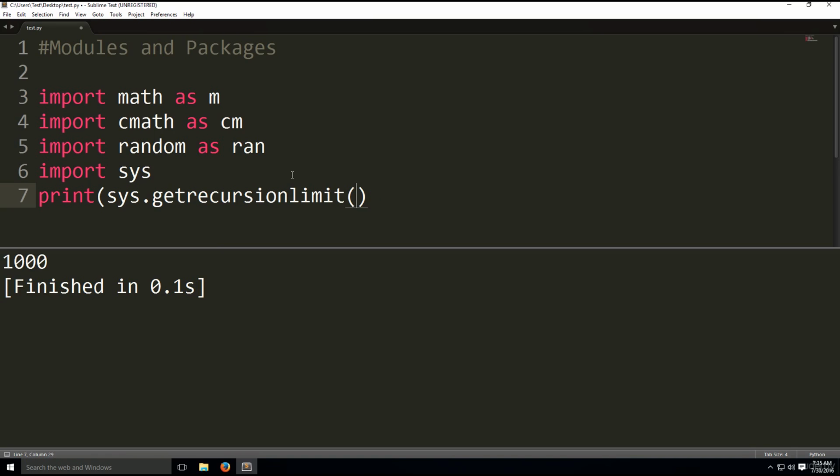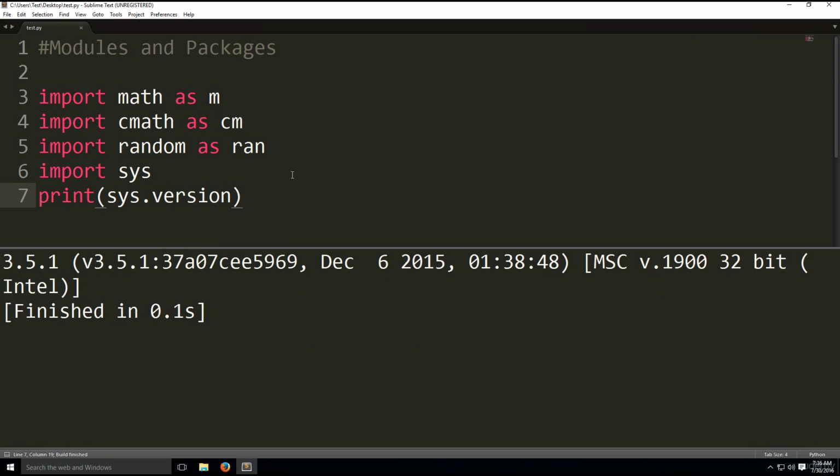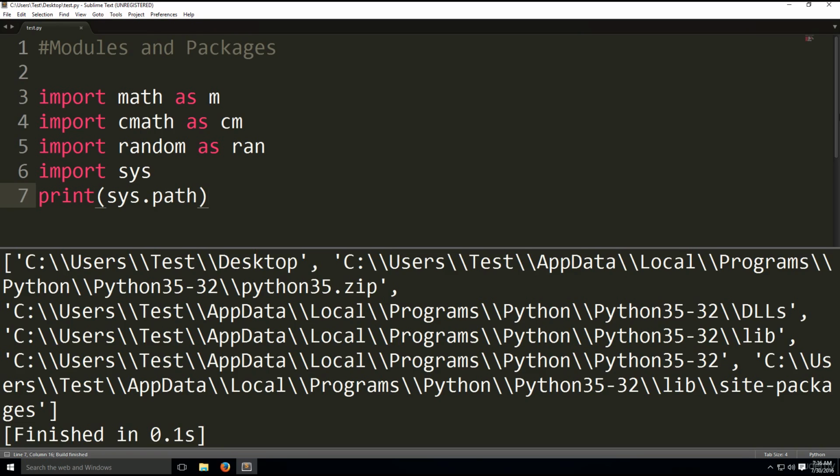You also have print sys.version, where we can see, hold on, what's this? Oh, right. There we go. And it tells us the version of our Python, what Python interpreter we're using. So mine is 3.51. We also have path, which shows us where all of the modules are.